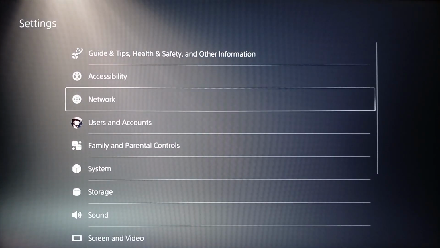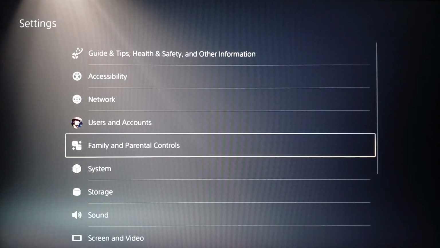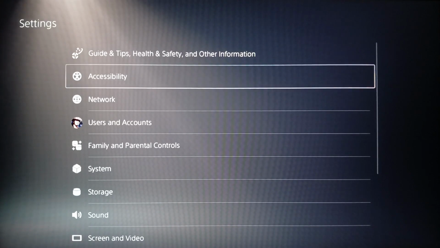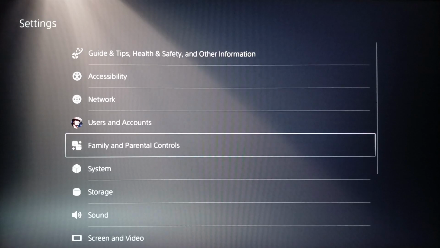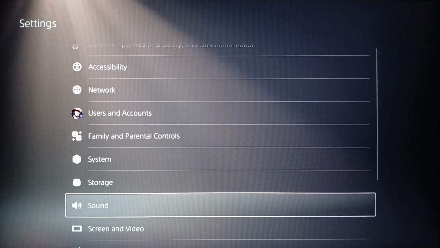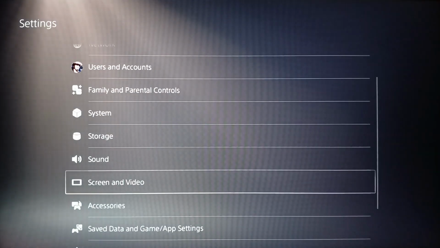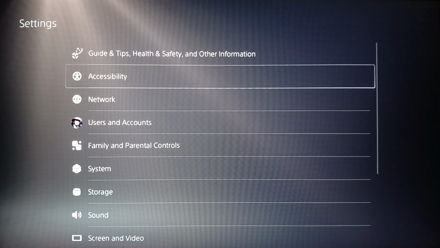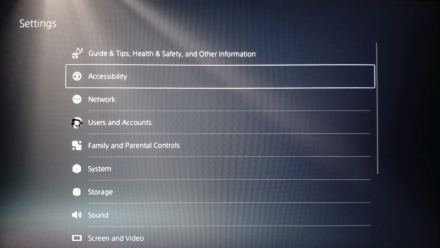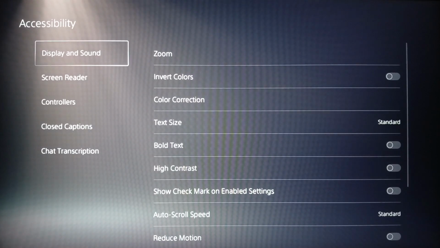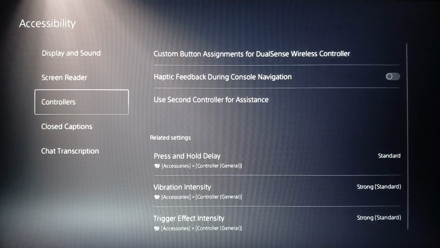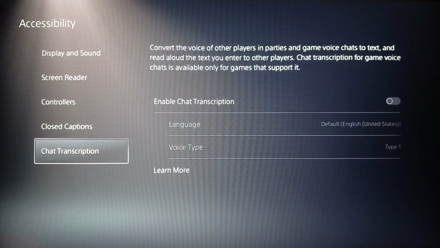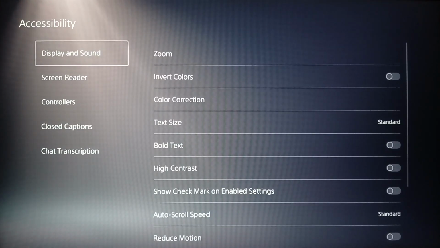And then once you do that, here, as you can see guys, you're gonna find all of your settings. Here you're gonna find accessibility, network, users and accounts, family and parental controls, system, storage, sound, screen and video, accessories, and so on. So go ahead and click on accessibility. And then once you do that, right here you're gonna find display and sound, screen reader, controllers, closed captions, chat, transcription. So go ahead and click on display and sound.